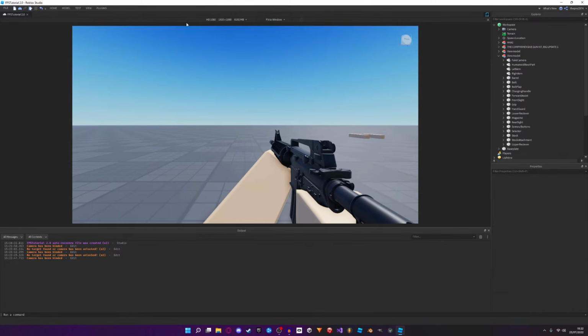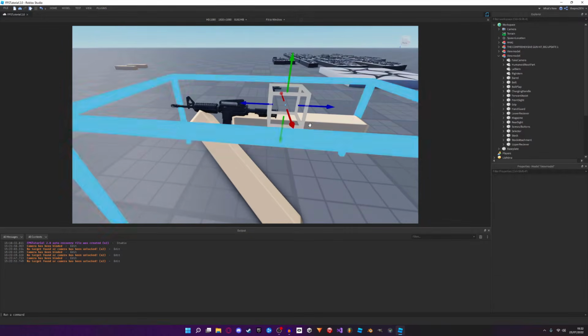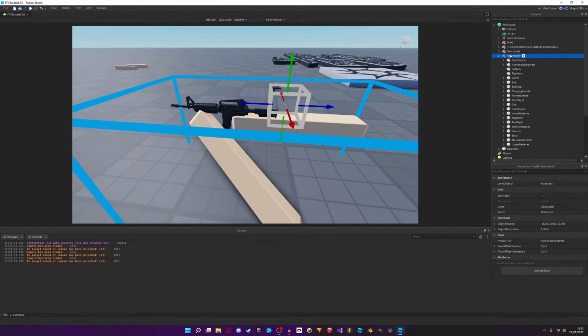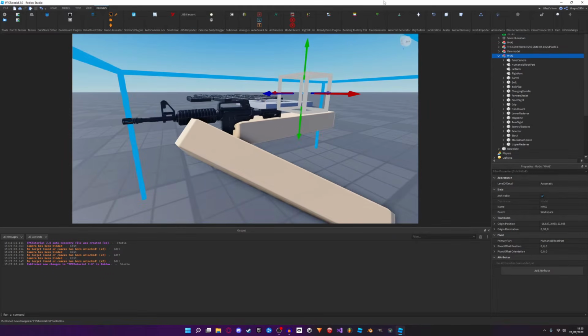See, that's a lot better. I like that. That's good. Okay, so that's pretty much our rig. I'm gonna rename it Empire A1. But the issue is that it's not rigged. It's just gonna fall apart.